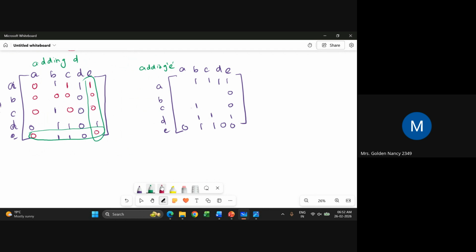For checking A to A, I'll add E in between, A to E and E to A. How do I check this value? A to E, that is a path, and E to A, there is no path. So this will give me 0. Even adding E in between, I'm not having a path from A to A. That is what it is telling.